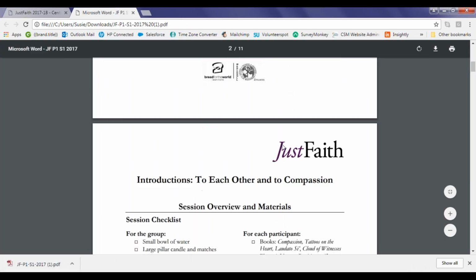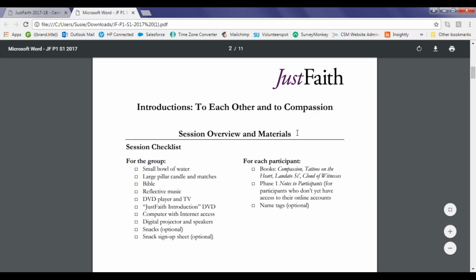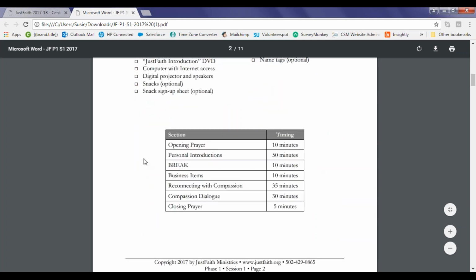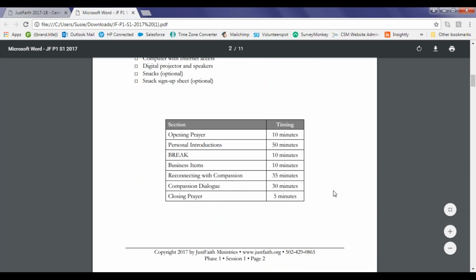And again, just like the opening retreat, every single session has a checklist of everything you need for that session. It has a list of everything that the participants themselves are going to need to bring. And it's going to have the timing that you're going to dedicate to each part of the session. You're going to spend 10 minutes on opening prayer, 50 minutes on personal introductions, and then take a break, business items, reconnecting with compassion.